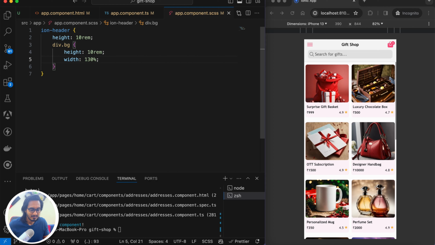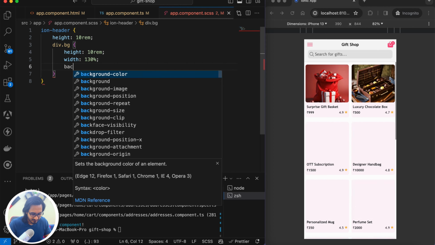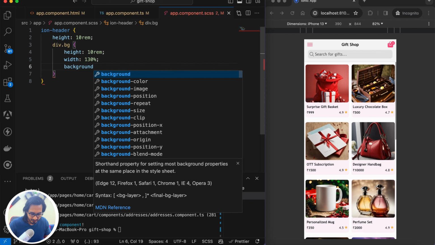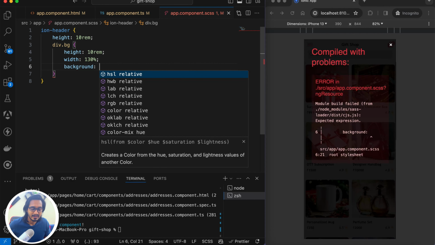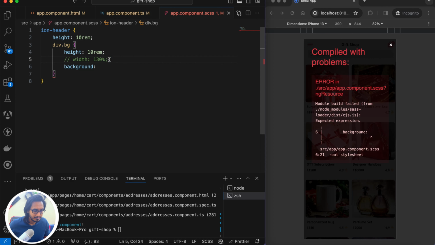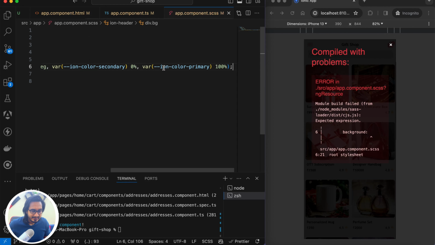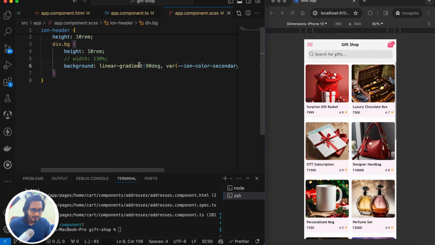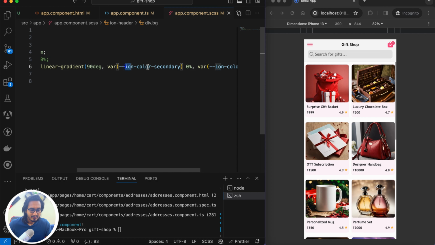We have already seen how it looks. And let's pass some background color so that you can see what exactly it looks like here when we are designing it up. So let me just comment the width one for the time being, and I'm going to pass the linear gradient color. So I'm just passing it in a certain degree, let's say 90-degree angle, and it's gonna be the secondary color 0% and primary color 100%.